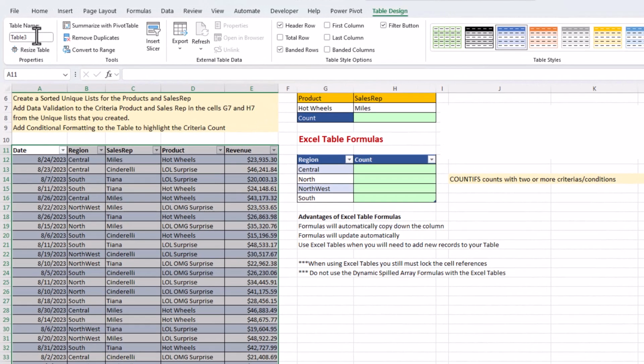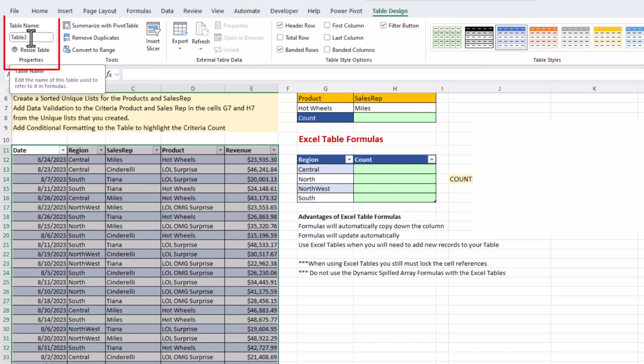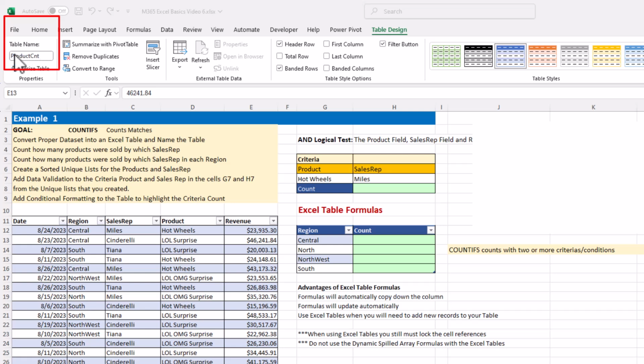And the first thing, as I said, that we need to do is to name the table. So up here in our Properties group, we can see we have the table name, and now it's Table3, but we will name that to reflect what data we are calculating in this worksheet. And you can see right here, as I said, once we convert this to an Excel table, we have the Table Design tab. So we'll click here and we will name this table ProductCountTable and enter. And remember, we don't include spaces or special characters while naming our table.